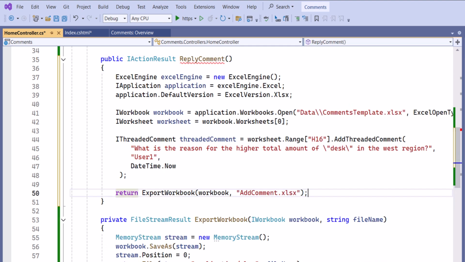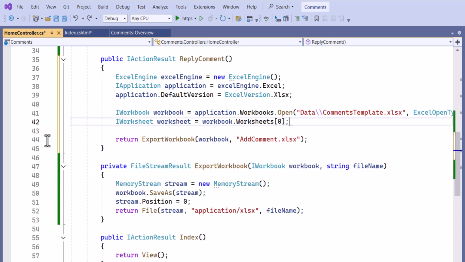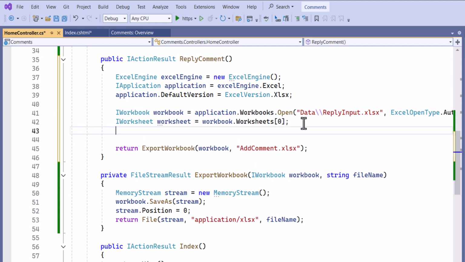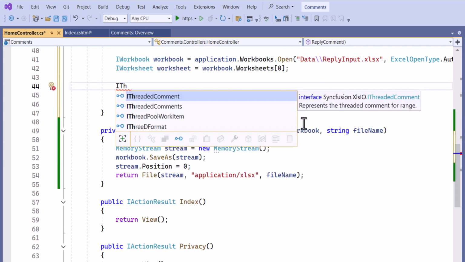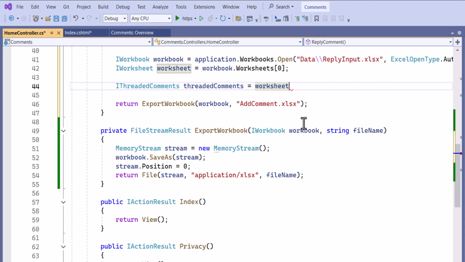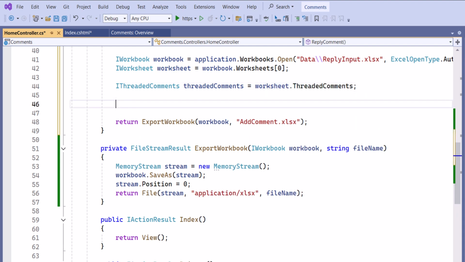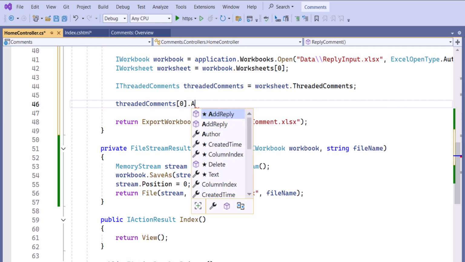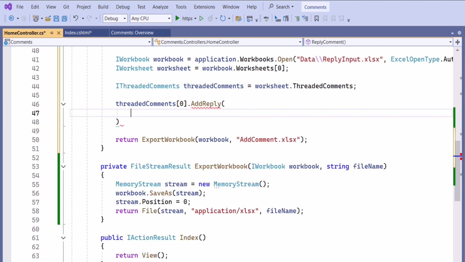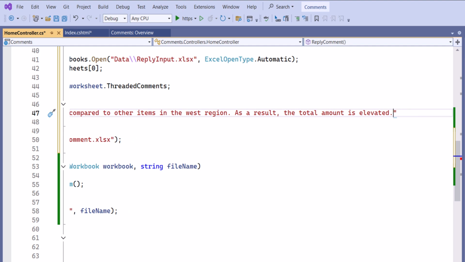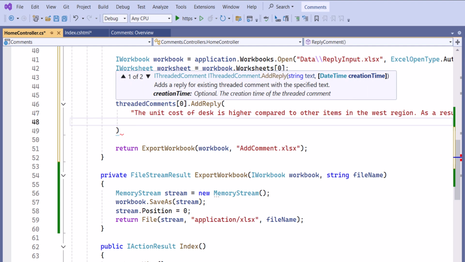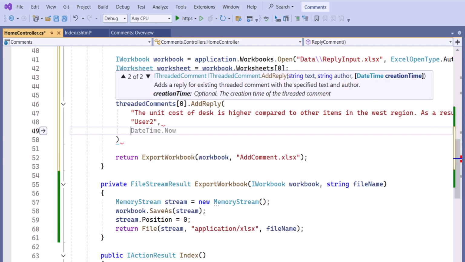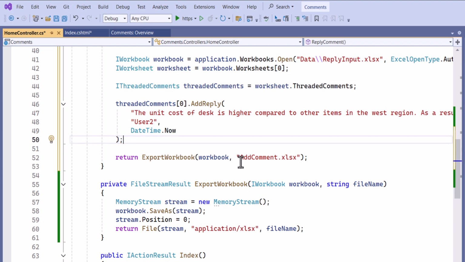Inside this method, I reuse the existing code with a few modifications. I update the input file name and access the collection of threaded comments in the worksheet. Next, I reply to the first comment in the worksheet using the AddReply method. In that method, I pass the reply content, username, and date. I also update the output file name.